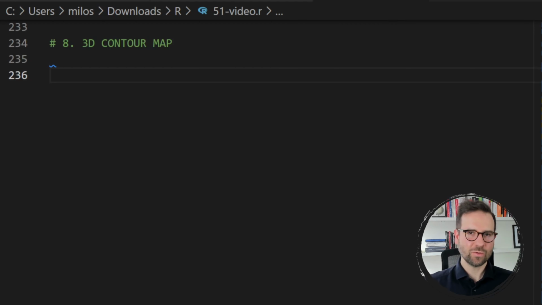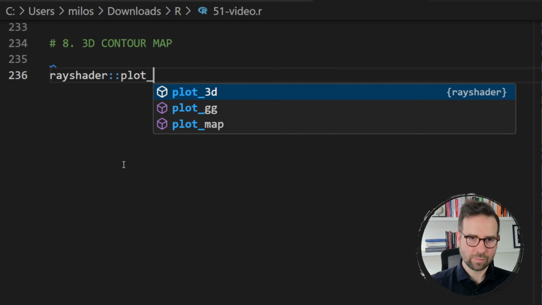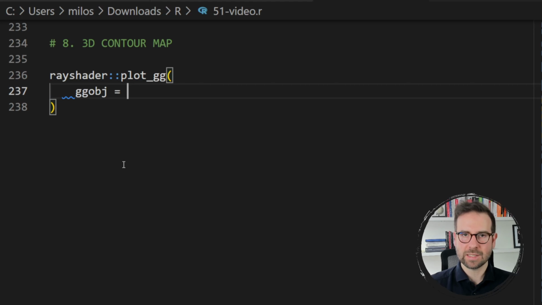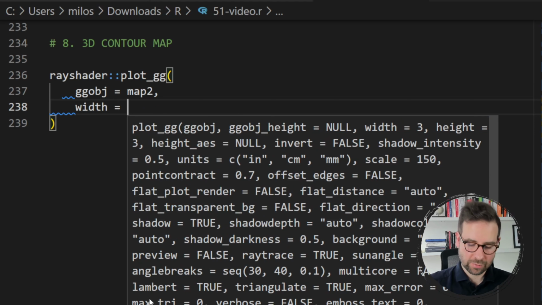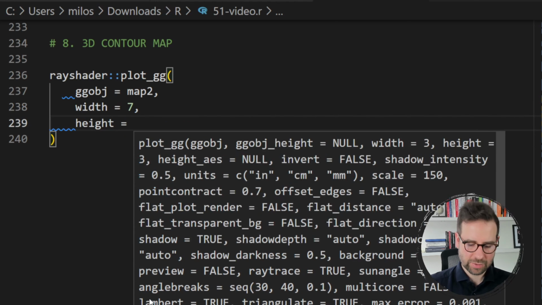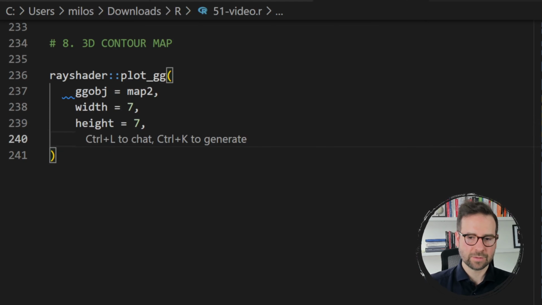In this section, I will show you how you can leverage the power of rayshader to turn your 2D contour map into a 3D map. So we start off by calling rayshader and then the plot_gg function, which turns your ggplot2 objects into 3D objects. Here we pass the map2 object, and we also define the width and the height in inches. This should be a lower number. I went for 7 by 7 inches. You might consider lowering this even more to make rendering smoother and faster.